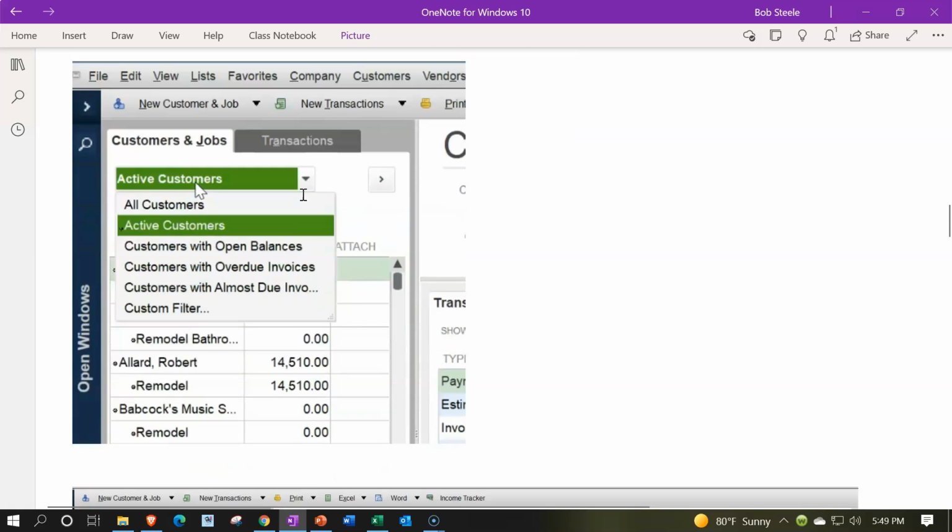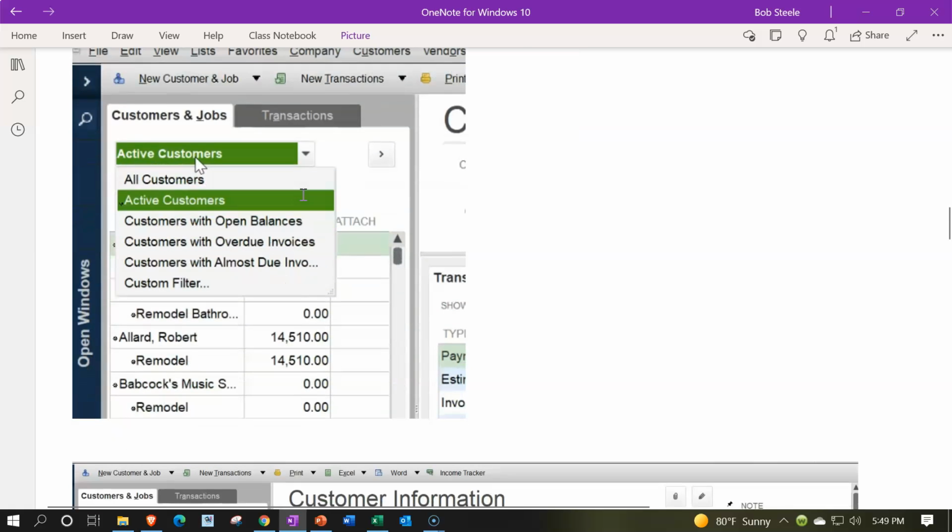If we go back to the customer center, and we look at the drop down here, we've got some options for the sorting. The active customers is the default. That means that if you have inactive customers, what would that mean? That would mean that you had customers that had activity in the past. You don't want them showing up anymore because you want to shorten your customers list, but you can't delete them because they have transactions in the past. You can make them inactive so that you can basically come to the default of the active customers.